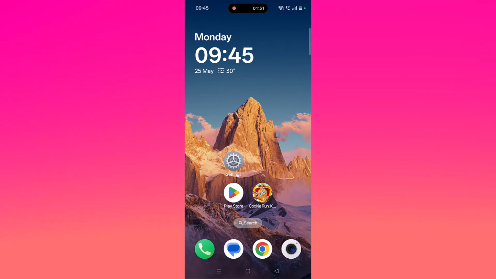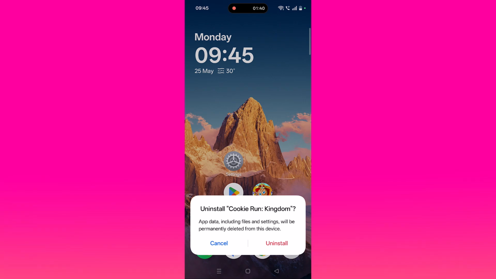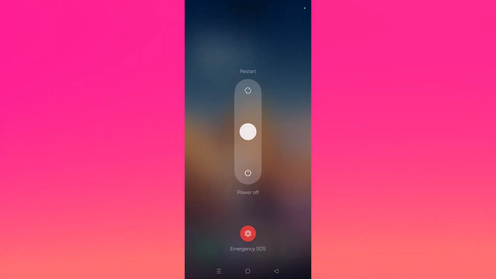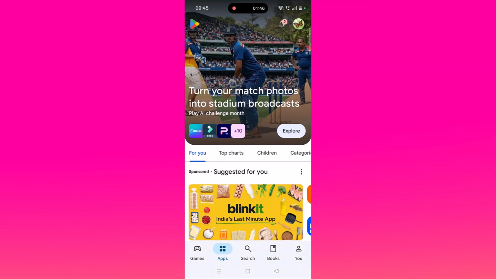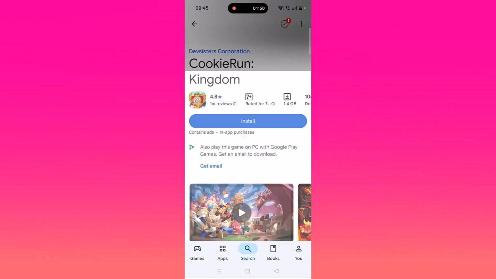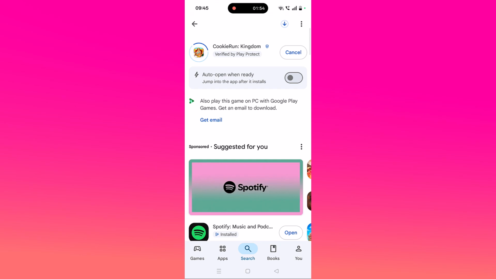If not, then the last solution is to uninstall and reinstall CookieRun Kingdom app. So tap and hold the CookieRun Kingdom app icon, then tap on uninstall and then again click on uninstall to confirm it. Then just restart your device, and after your device restarts, open Play Store, tap on search for CookieRun Kingdom and then tap on it, and here you will see the install button. So tap on install to reinstall it, and once the CookieRun Kingdom app gets reinstalled, then you can go ahead, launch the game and check.